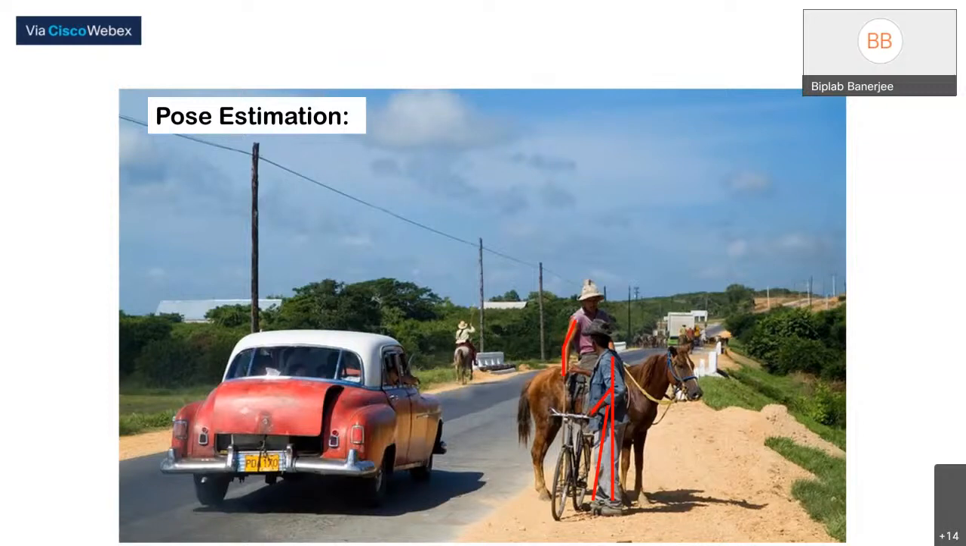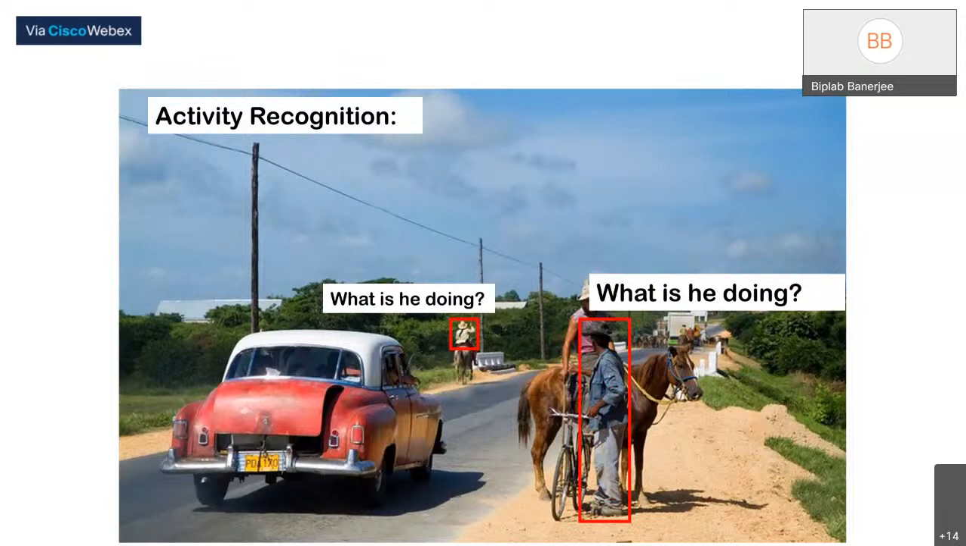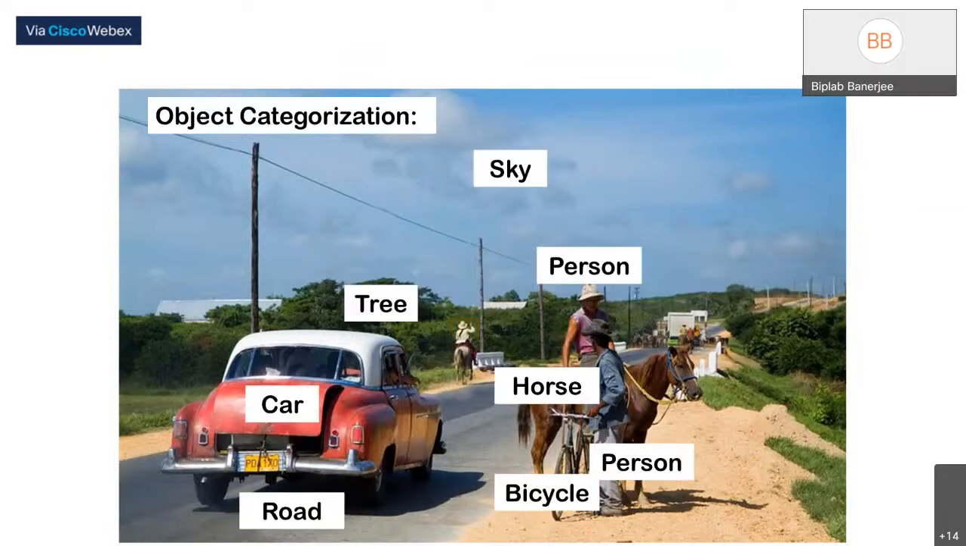So you can say whether the human is standing, sitting, all this kind of stuff. The next problem is activity recognition, where we want to know what the person is doing. For example, standing, horse riding, this kind of thing. So these are all the problems that I mentioned, and they are based on individual object instances in the scene.